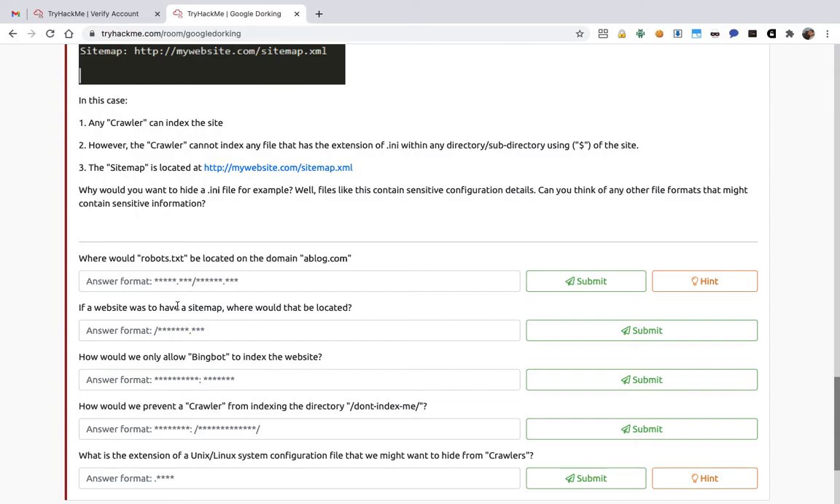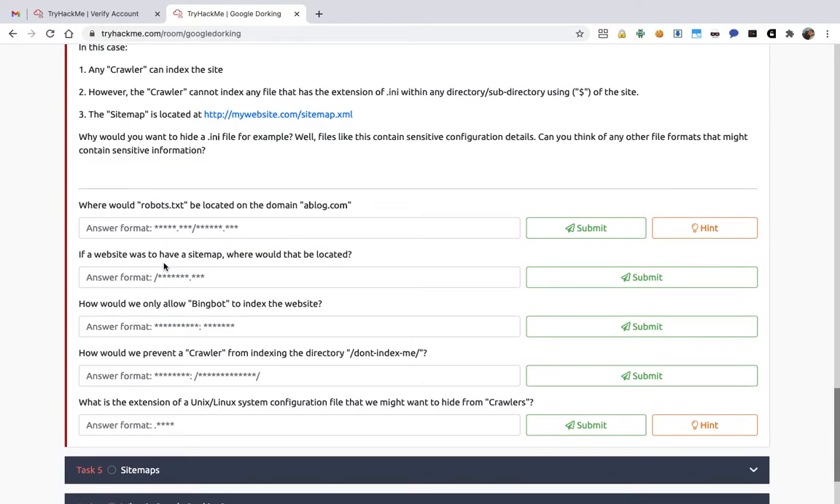Okay, where would robots.txt be located on the domain ablog.com? Well, simple, right? ablog.com/robots.txt. I'm sorry, typo mistake. And let's see if it's correct.